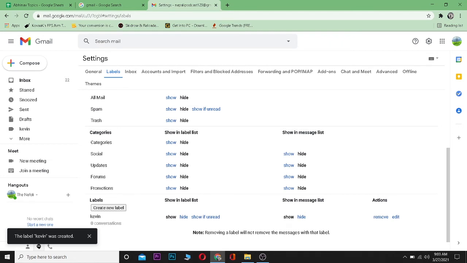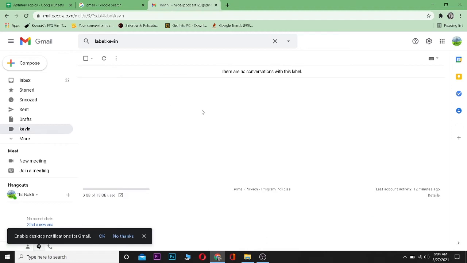And as you guys can see, the label Kevin was created. As you guys can see over here below draft, this is my label. So there is no conversation with this label until now. So that's how you create a label.